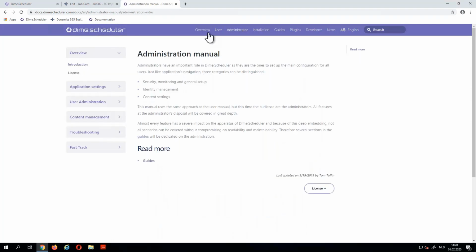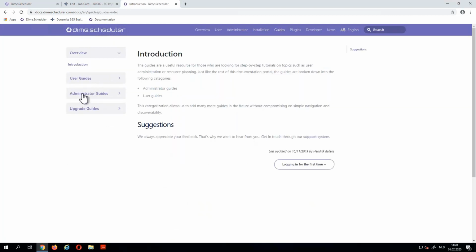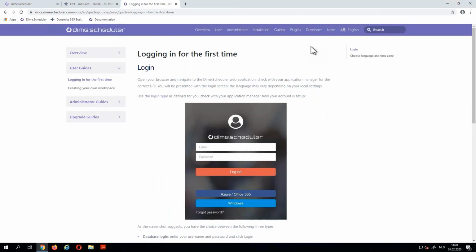Administrator guides are also there, how to create users, how to set up the application, installation guides, of course, how to install it. We'll come back on that in a second when we look to the future. Some guides, some end-to-end guides, I must say. For example, for a new user, creating your own workspace, logging in for the first time. What do I need to do to log in, to change my passwords, to set my time zones, etc.